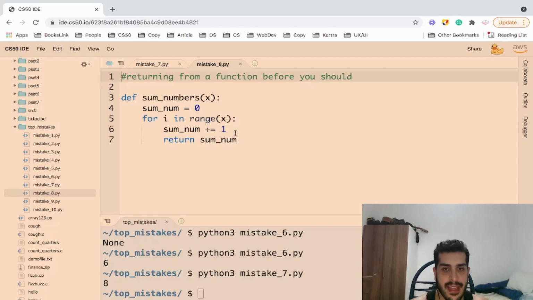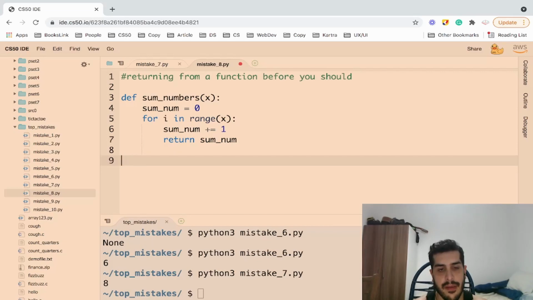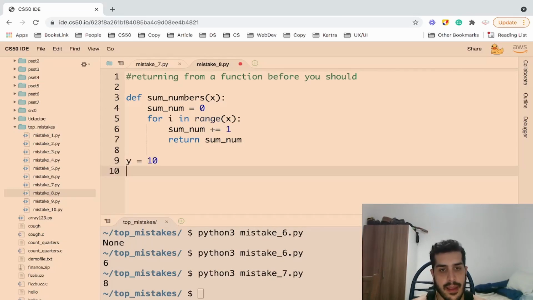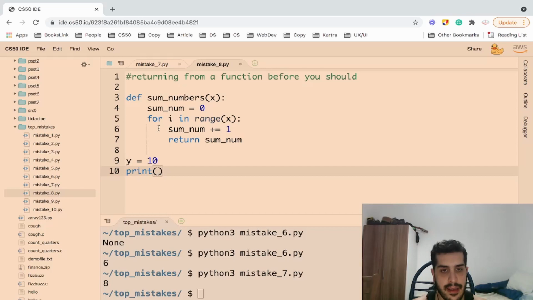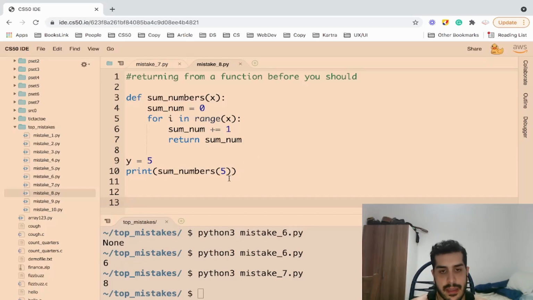Okay, mistake 8. Mistake 8 is, let's say you want to sum numbers from 1 to 10. So let me call this 10, and then I want to sum the numbers. So 0 plus 1 plus 2 plus 3. Let me actually do 10, so 10 but not including 10. So let me call this function. Let me make it 5 to make my life easier. So what's the sum of the numbers from 0 to 5 not inclusive? 0 plus 1 plus 2 plus 3 plus 4, which is equal to 10.